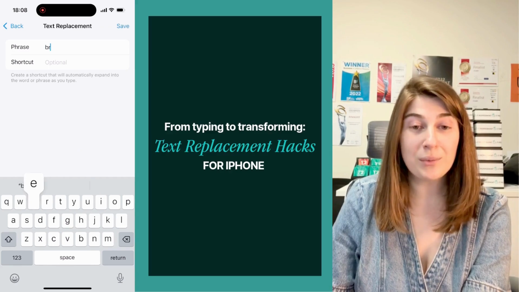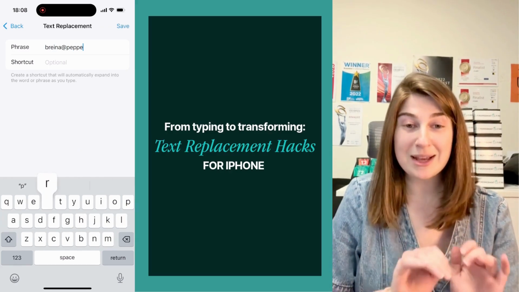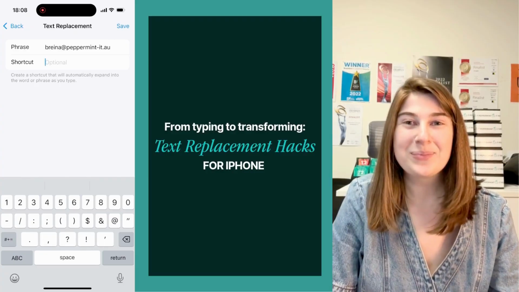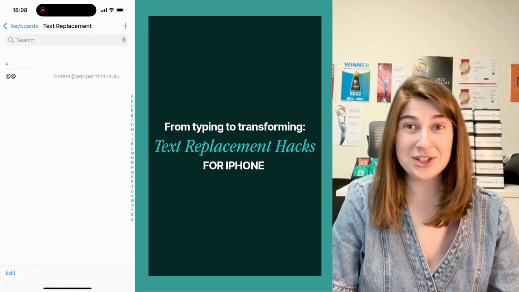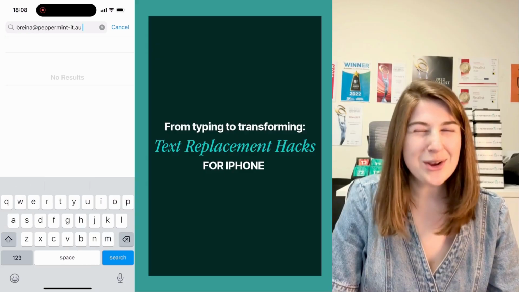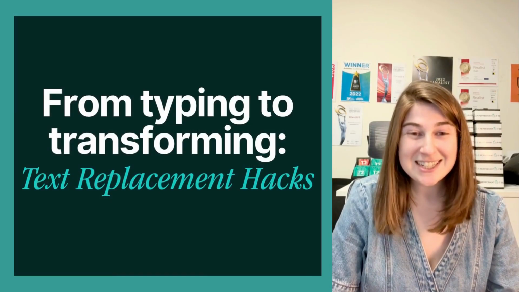So what we'll do is type in my full email address at the top, and then the second one, I'll type my @. Hit save, and we're good to go. It's a small change, but once you start using it, you'll wonder how you ever lived without it. That's my tech tip for today.